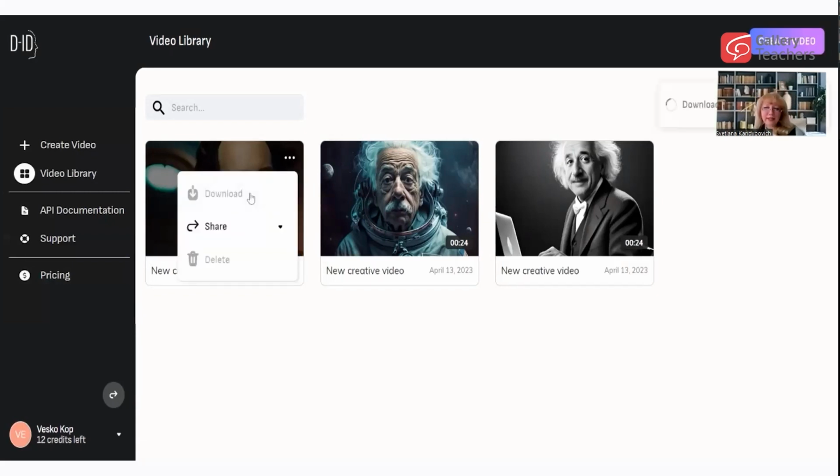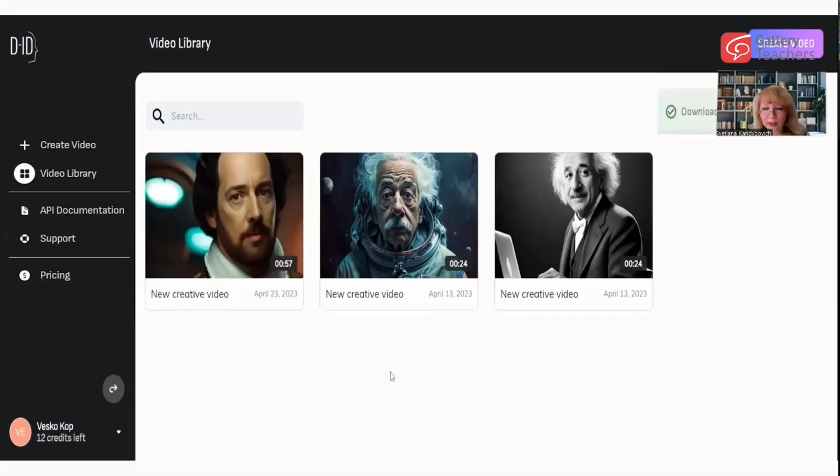And now let us see the final result of our work. The image generated with the text-to-image AI tool, the script generated by ChatGPT, the voice generated with text-to-speech AI tool, and the video generated with the text-to-video tool.